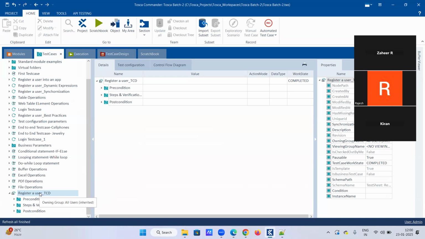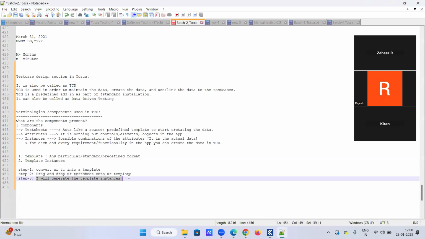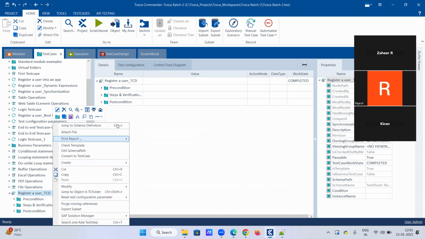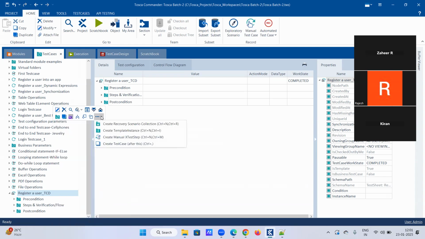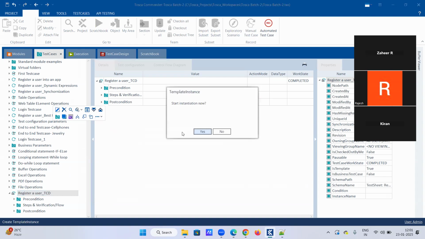Okay, it is done. Now, what is the third step? I will generate the template instances. But how do you generate the template instances? There are two ways. First, click on this template, give a right click. There are three dots here. Okay. And if you open that, you can see the option called create template instance. Okay. If you click on this, you can see a message called start instantiation now. And if you click on it, you could see all the test cases would be generated.